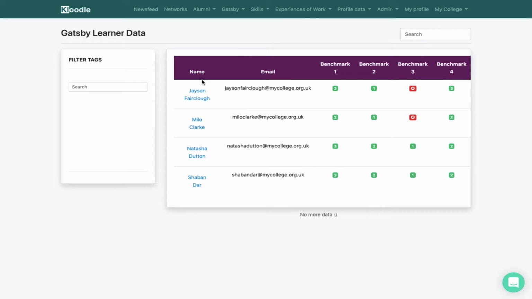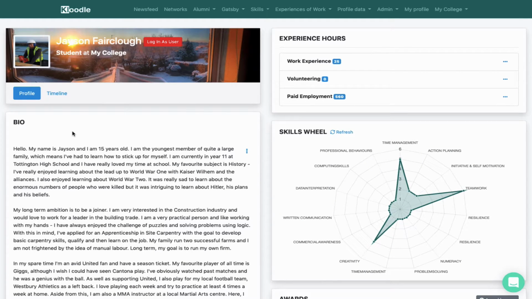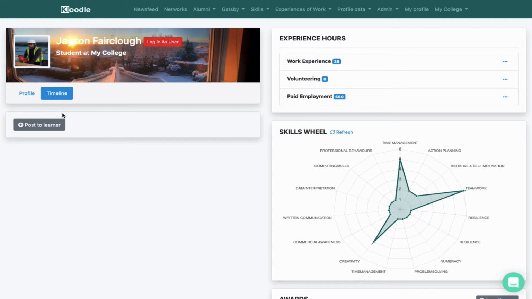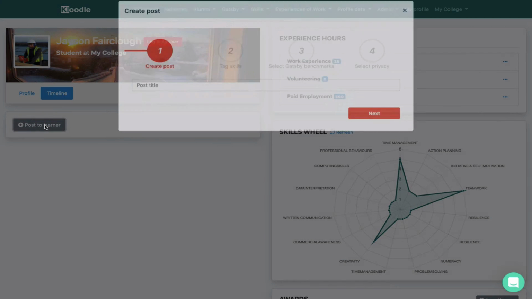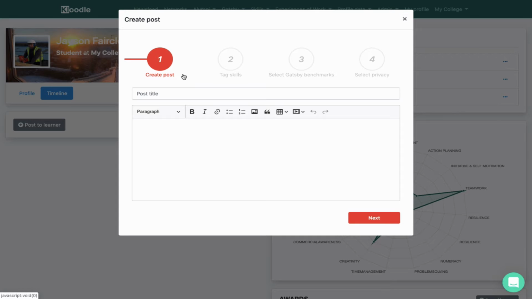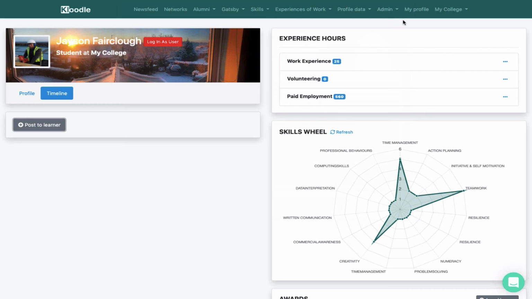If I just show you an example of how students can link things to a particular benchmark, let's just post on behalf of this learner, for instance. Once you've created a post title, give it some content, tag the skills. The third section is to select the Gatsby benchmarks. Students can leave that blank if they're not sure, but you as staff can also edit that and select the benchmarks there. So that's where they can tag in and make that relevant connection to the analytics. Okay.